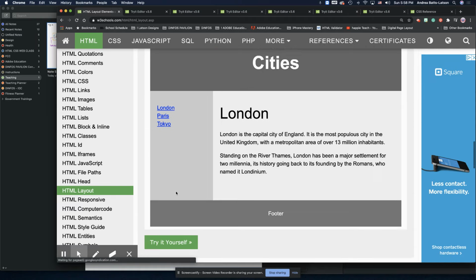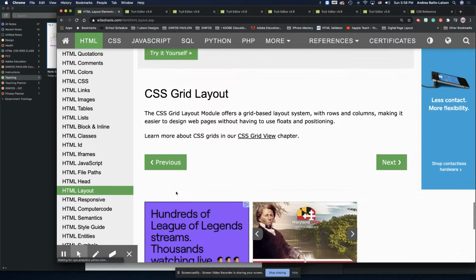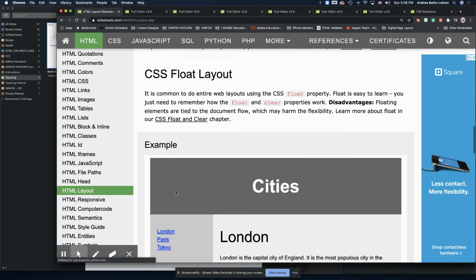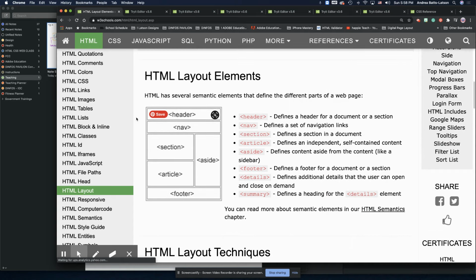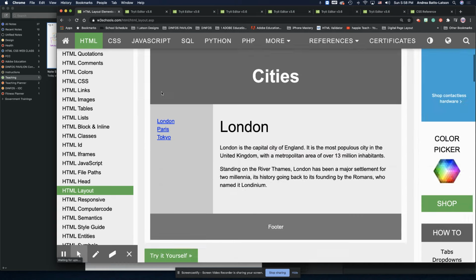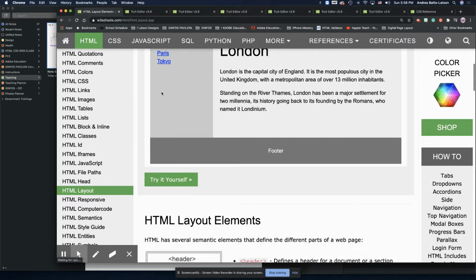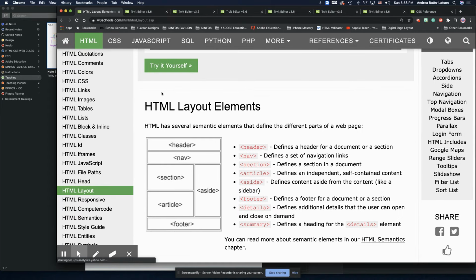And then, yeah, I'm not worried about anything else on this page. The only thing I'm worried about you knowing on this page is the HTML layout elements, because this area I do want your site to have. So just that layout element, because we did last week. So your last week's site should have that as well.